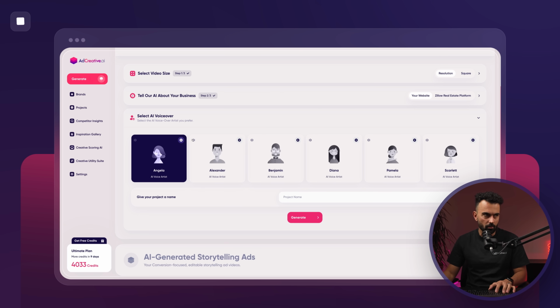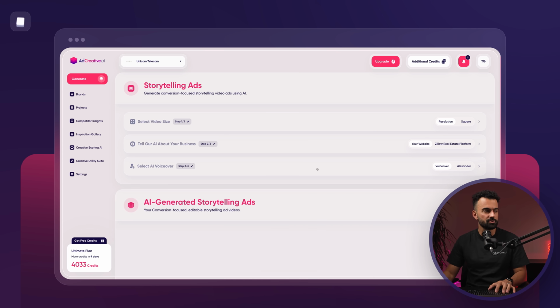So these are all AI voices, and you can just click on the play button, so choose the one you like. Hello and welcome to AdCreative AI. Okay. Hello and welcome to AdCreative AI. That's cool. Hello and welcome to AdCreative. That's also nice. I think I'm going to go with Alexander, and let's click on generate.